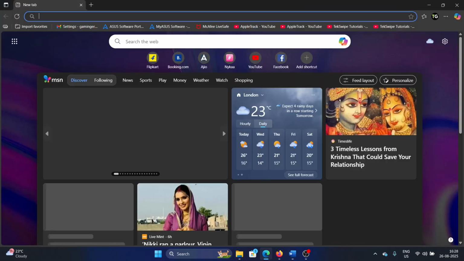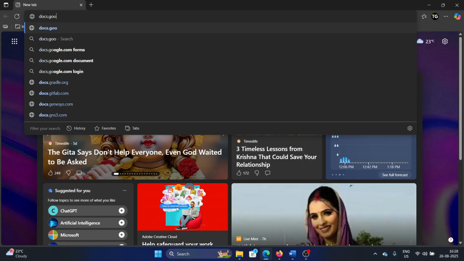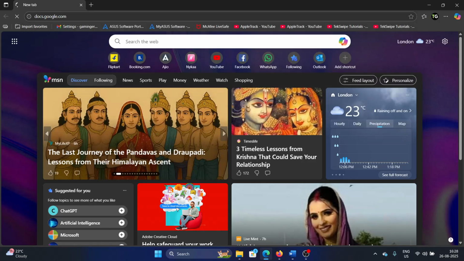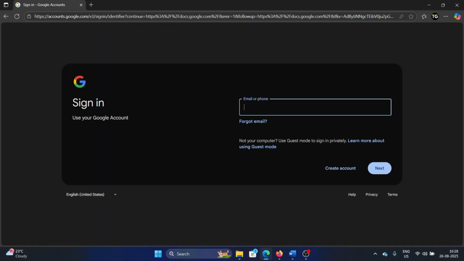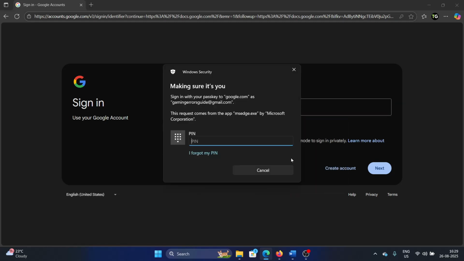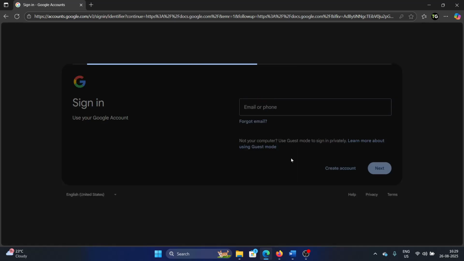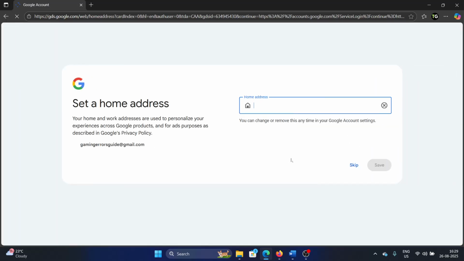So search for docs.google.com and hit enter. Okay, and then sign in to your account. Let's say this is my account, so I will sign into it. Okay, we'll skip this part.